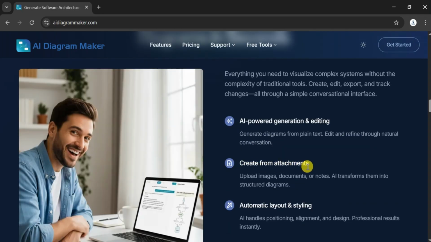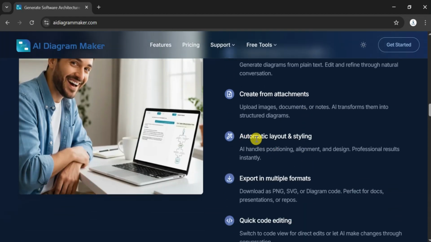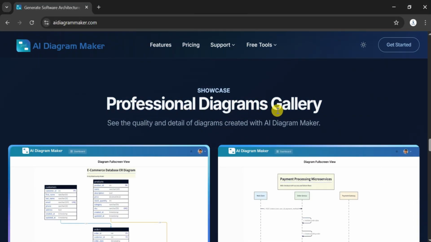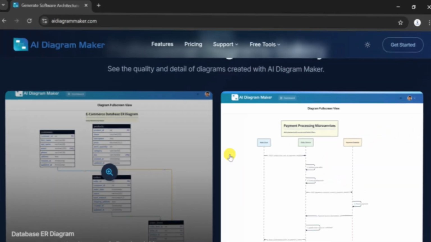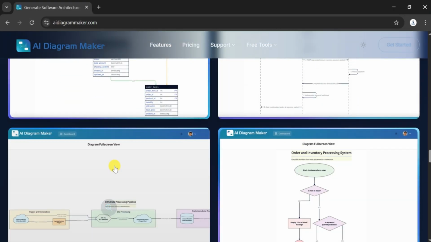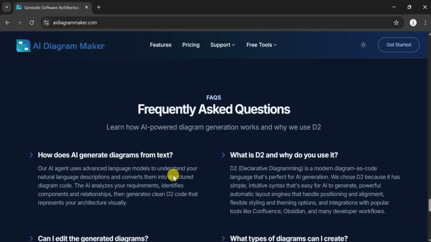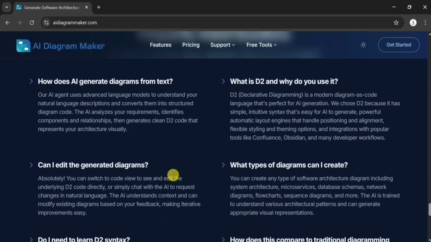Create diagrams from attachments. Automatic layout and styling. Export diagrams in multiple formats, SVG, PNG, and more. Quick code editing and revision history. You can browse the professional diagram gallery to see the quality and detail of diagrams created with the AI Diagram Maker. These examples showcase just how powerful and precise the tool is. If you have any questions, check out the Frequently Asked Questions section to learn more about how AI-powered diagram generation works and where you can use D2 language.